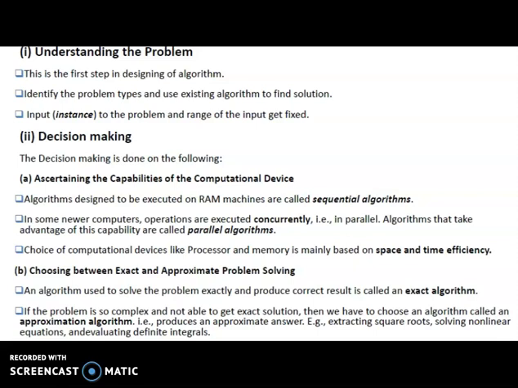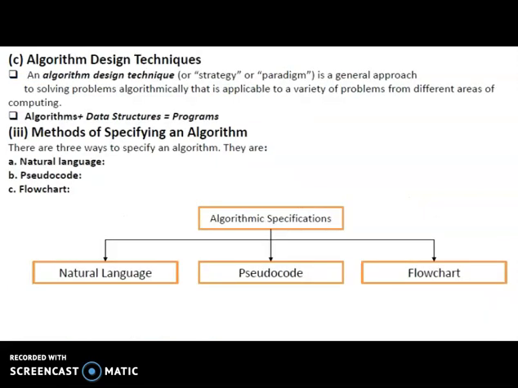Choosing between exact and approximate problem solving. An algorithm used to solve the problem exactly and produce a correct result is called an exact algorithm. Otherwise, we have to choose an algorithm called an approximation algorithm, which produces an approximate answer. Examples: extracting square roots, solving nonlinear equations, and evaluating definite integrals. An algorithm design technique is a general approach to solving problems algorithmically that is applicable to a variety of problems from different areas of computation.